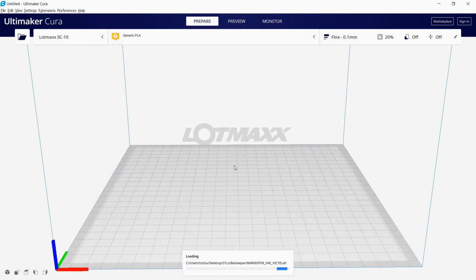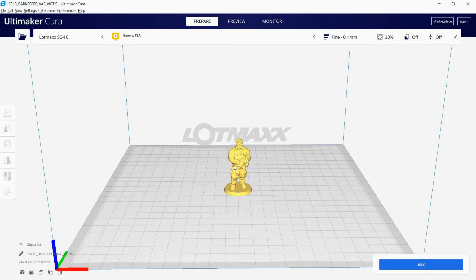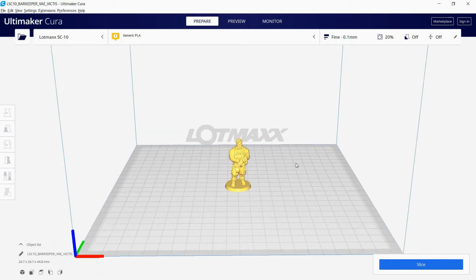Smaller models should only take a couple of seconds to a minute. Larger models can take 5 to 10 minutes, depending on how powerful your computer is and the complexity of the model. So just try to be patient.